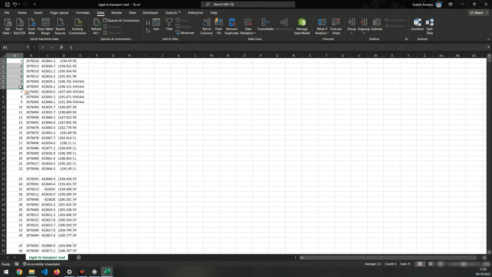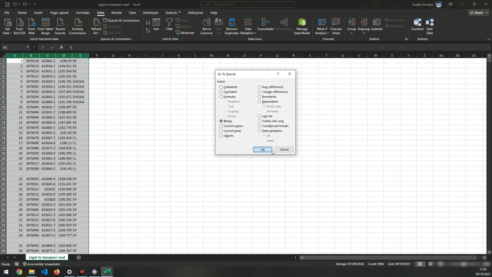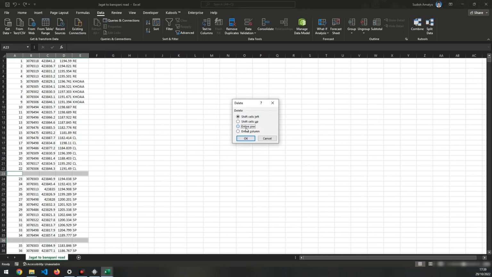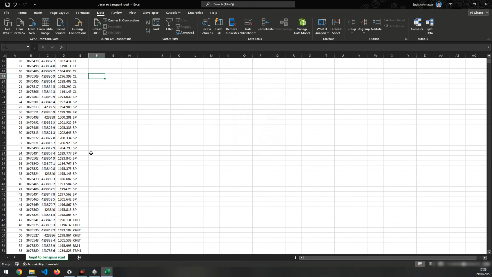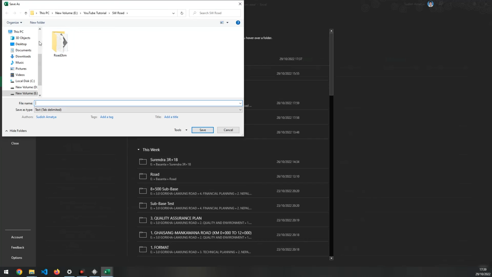Here this is our point number, and here there are some blank spaces. Select all of this, select the blank cells, and delete them. Now we have a file which can be imported into the SW. This is also good if you are working with this. You can import this by simply saving it as a CSV file.